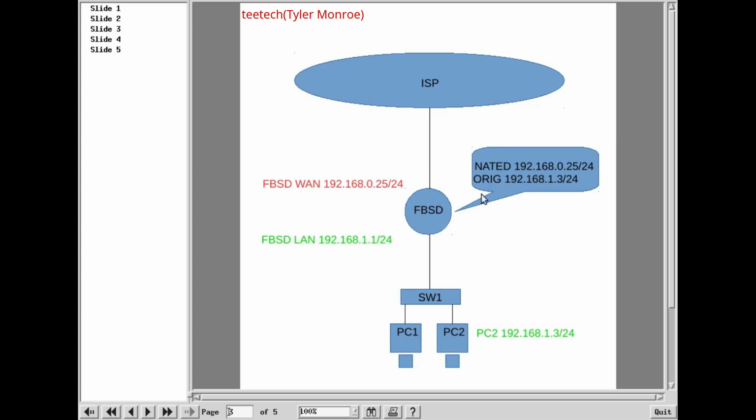But anyway, FreeBSD will get the packet, and it's still sourced from 192.168.1.3, the original IP address here. What we're doing with NAT is changing that source IP address to be 192.168.0.25 in this case, and that's on the WAN.